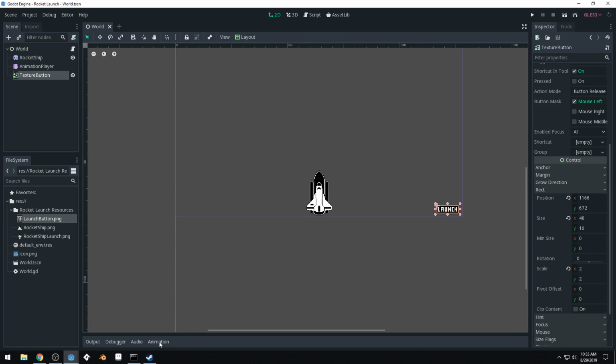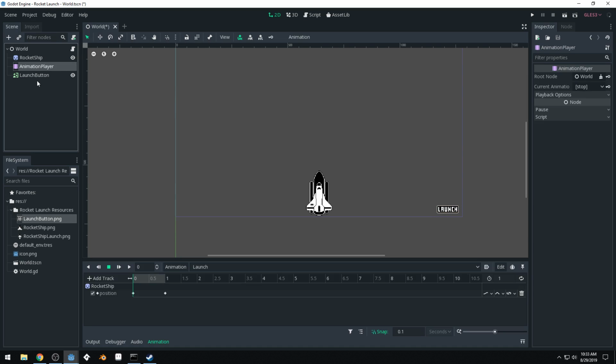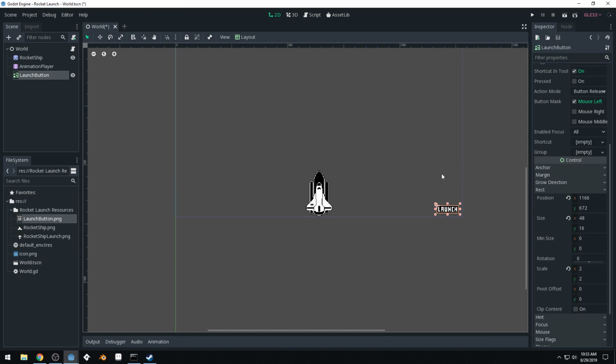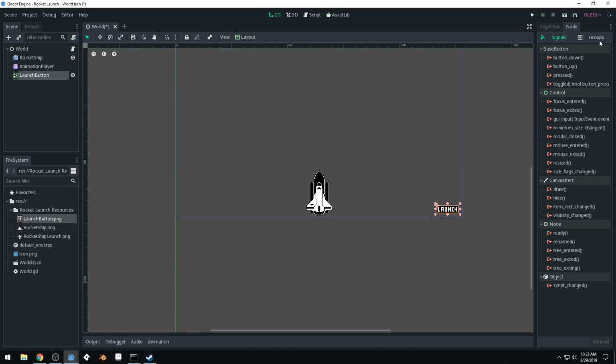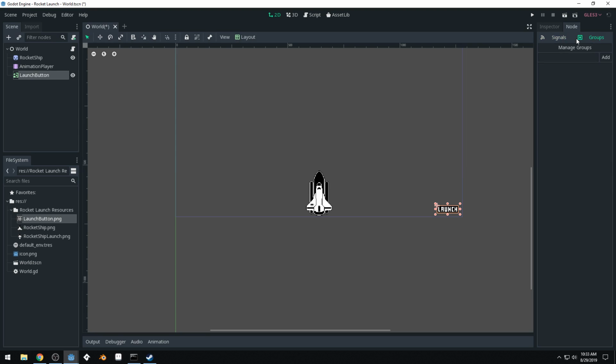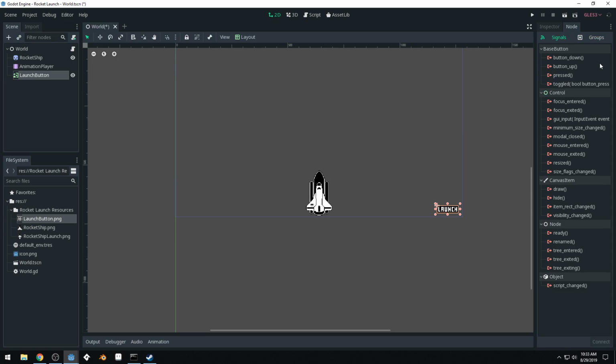Let's click this to get rid of our animation player. Click on your texture button, and we're actually going to rename this, so double click on it. Launch button. We'll call it the launch button. Oops, I got our animation up again. Then come over here, and instead of having inspector right here, we're going to click on node. And this has two different sub-tabs here. And the one that's important to us is signals.